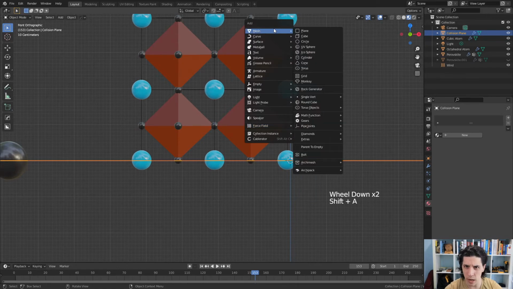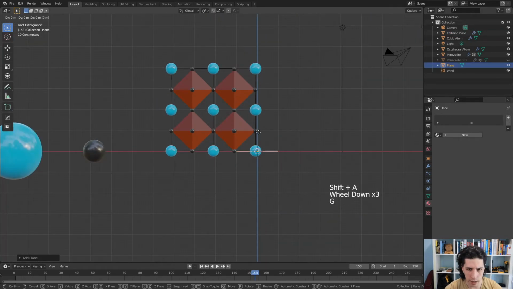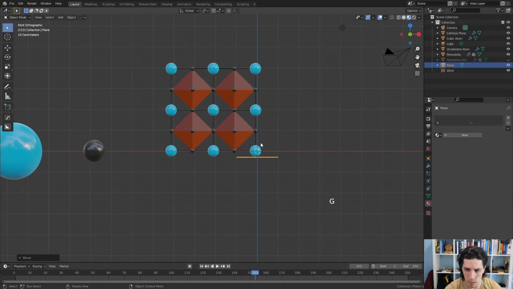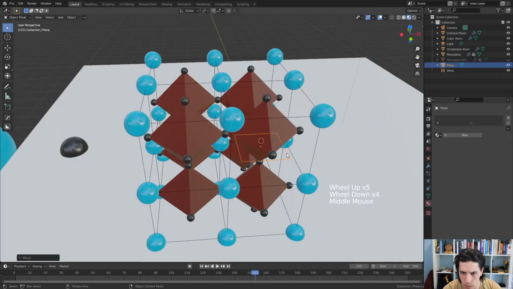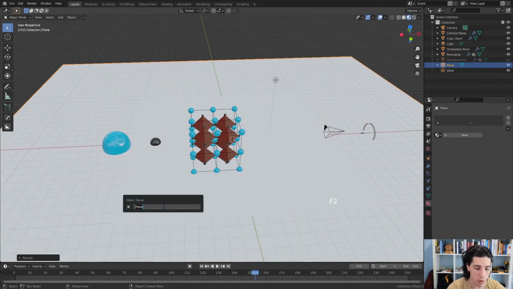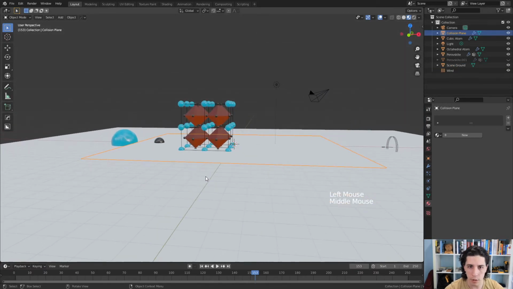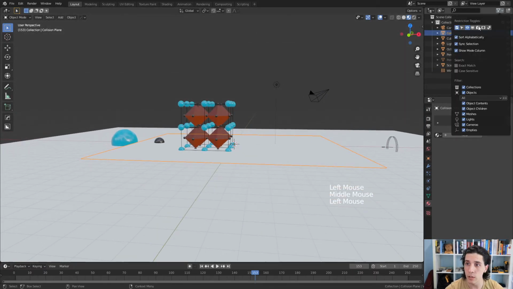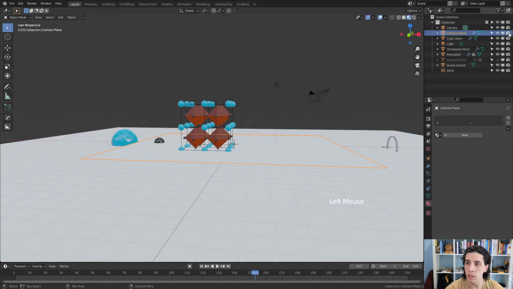I'm simply going to add in a plane. I'll bring that down to about here. Excuse me. And then I'm going to scale that up, so quite a good bit. And this is actually going to be our scene ground. The collision plane, I'm going to make it so that it is not visible in the render, by simply unchecking this camera. And then I can also hide it in the viewport.